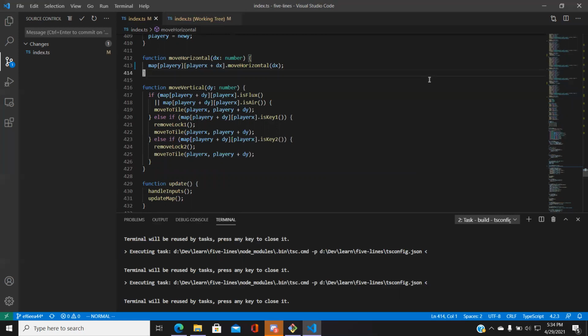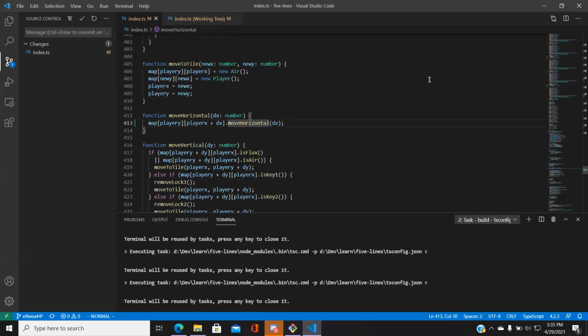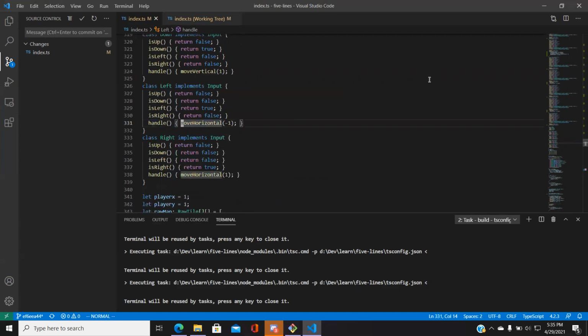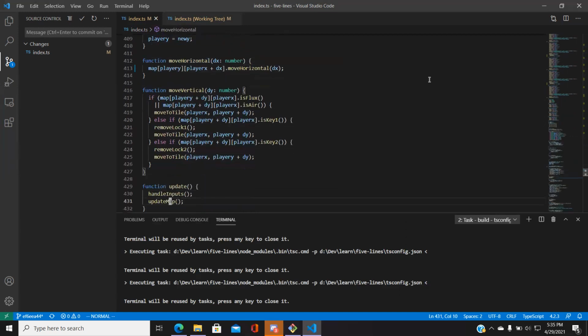Okay, and frankly, as long as we're here doing this, we've got move horizontal. I wonder where is move horizontal called? Horizontal is called in all these places. It's also called here and here. So it's called in a couple of places. So in the class right and left, so that's in the handle method. So we'll keep that the way it is for now.